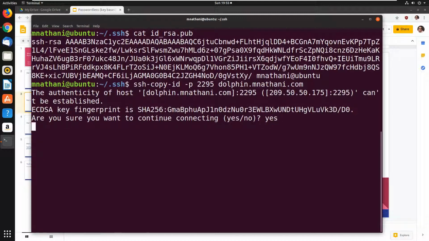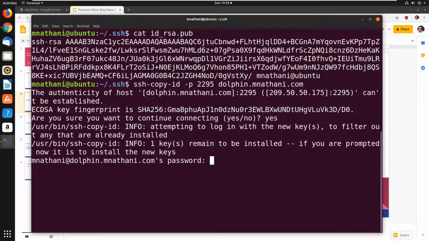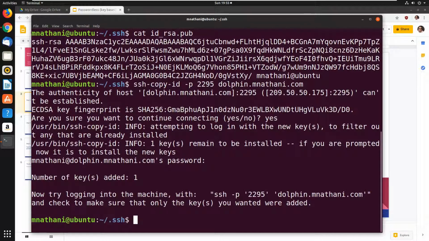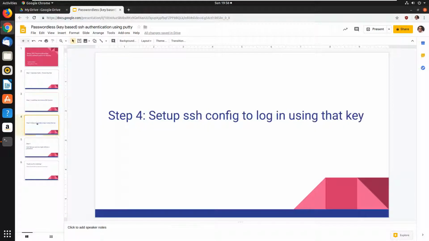It's asking us if the fingerprint is correct. We're going to go ahead and hit yes. And now it's asking us for the password. So let's go ahead and just put the password in there. And one key has been added to the remote server. Now, let's go back to our instructions and see what the next step is.